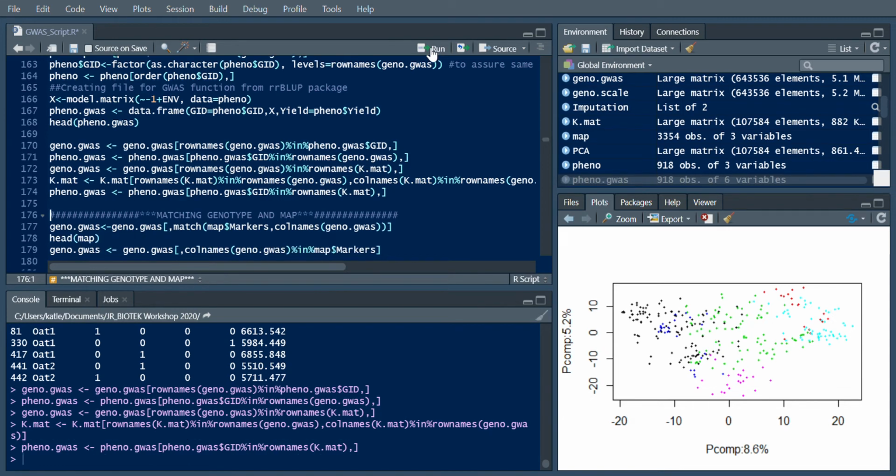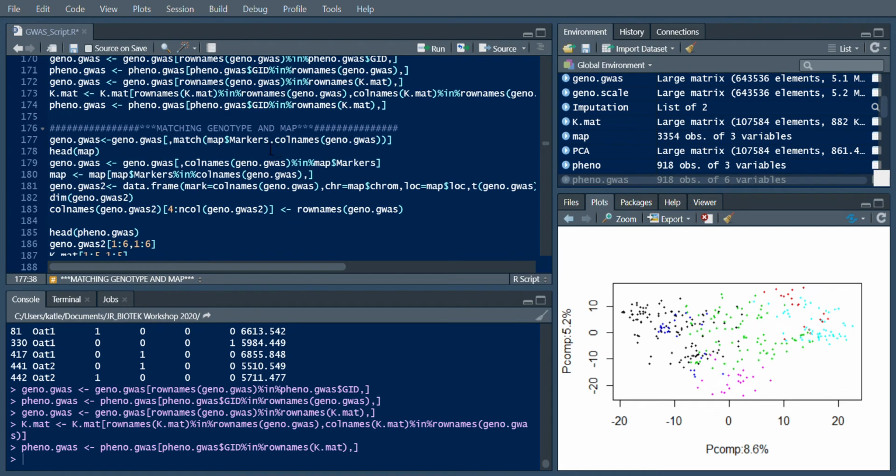So when we are done matching the geno, the pheno, and the Kmat row names and column names, now we need to match the genotype with the map. Remember that the map gives the information of the location of the SNP markers and the chromosome on the entire genome. So you need to match that information and rearrange your genotypic data.